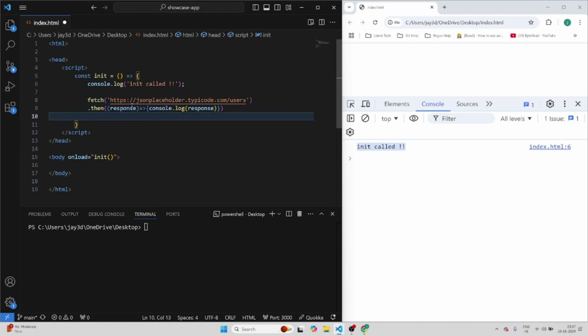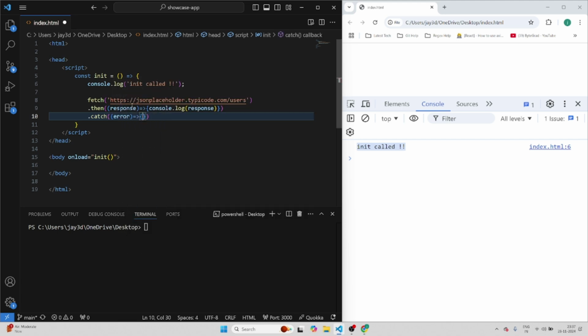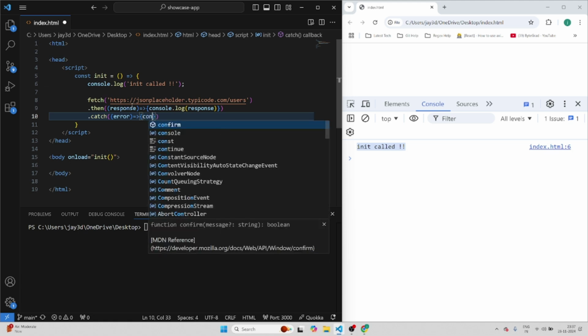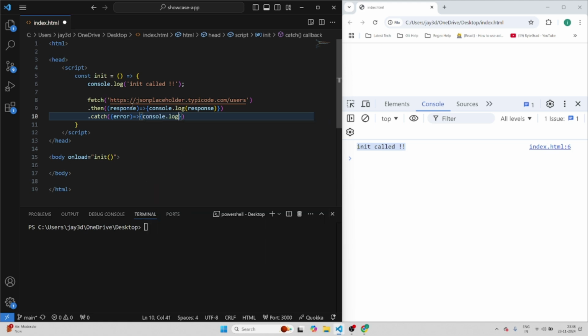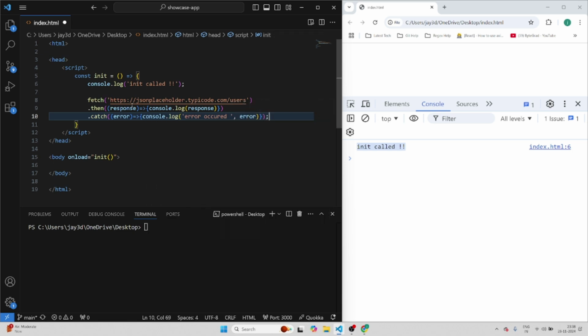Similarly, we can add a catch block too. Set catch. I'll just add a parameter called error. Just in case any error is thrown, we can log that error: "error occurred", comma, the error. So I'll just save this and run the page once again, or refresh the page once again. You can see when this is refreshed, I get some response here.